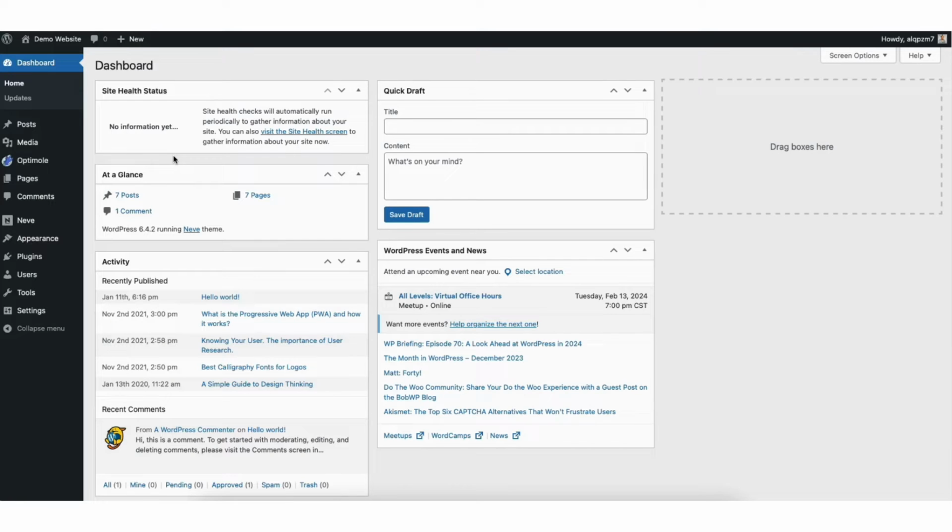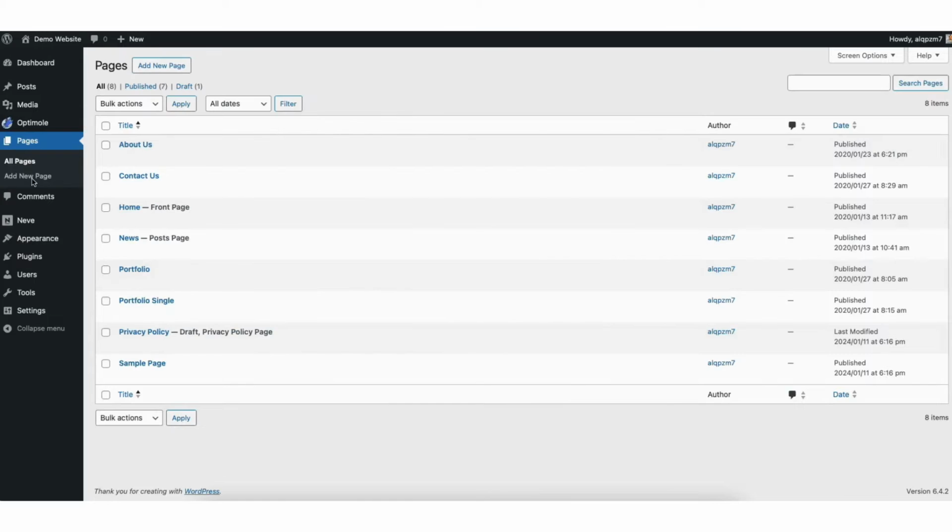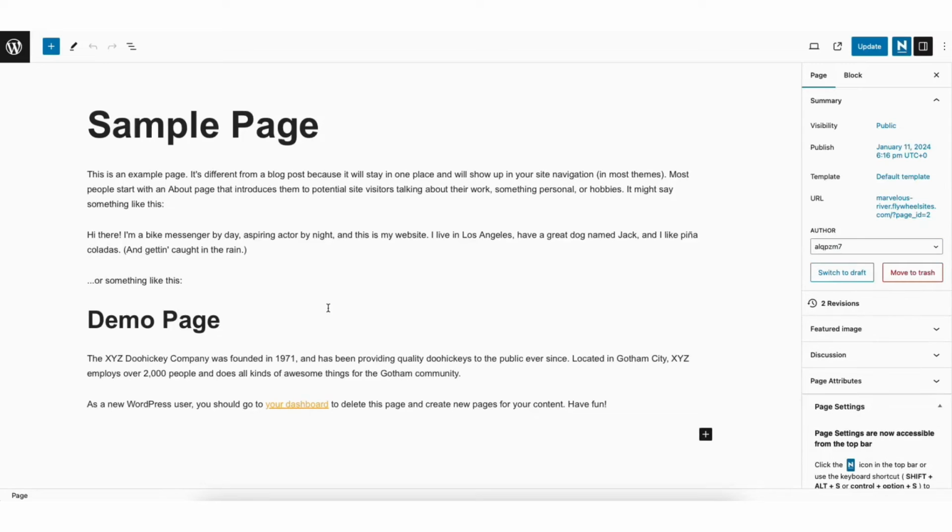From the WordPress dashboard, click Posts or Pages in the left side menu. Whether you want to change the font size for a post or page, the steps are the same. I'll choose Page. Next, click Edit underneath the page you want to edit. I'm now on the editor for the page.